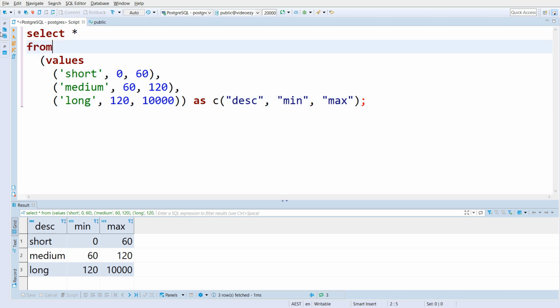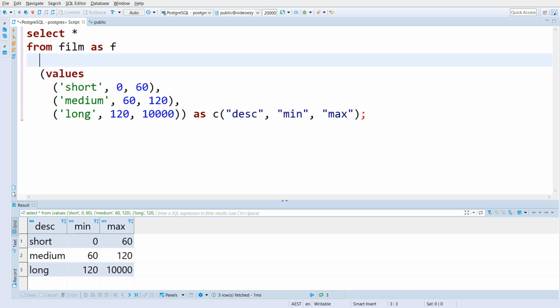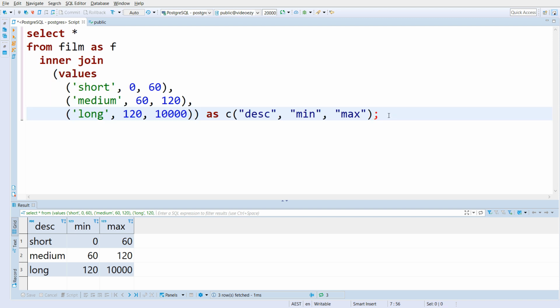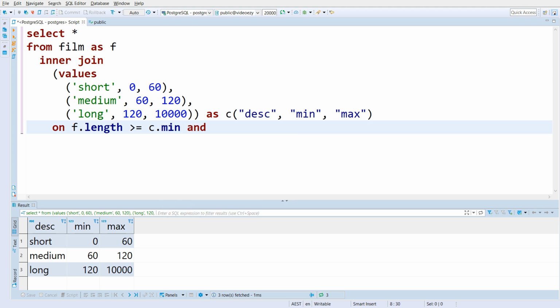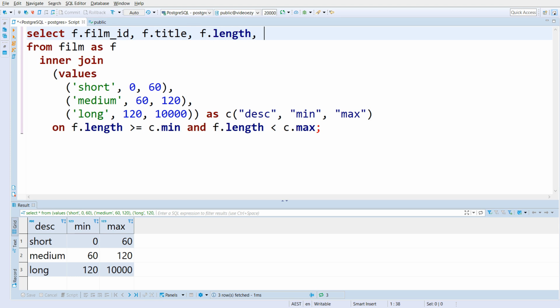So what we want to do then is join the film table onto this table. And we'll alias the film table as F, and we'll inner join this entire table. So I'll just indent it, get rid of the semicolon here. Our join condition is when the length of the film is greater than or equal to the min, and the length of the film is less than the max. And for each, we want to select the film ID, the film's title, film's length, and the new description that we obtained from the join table.